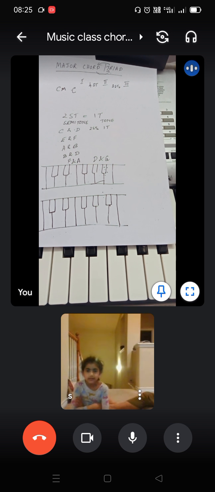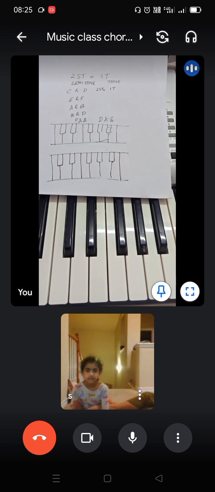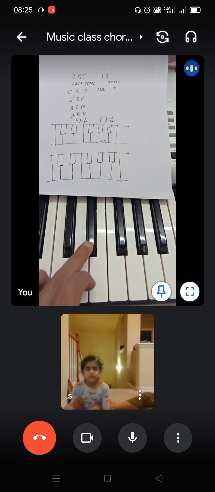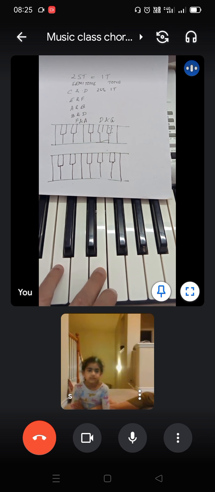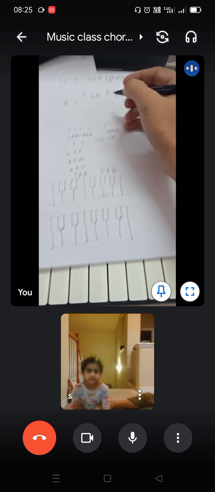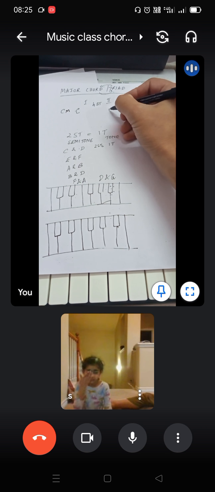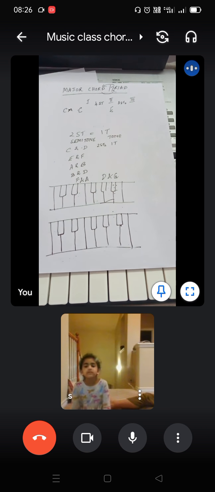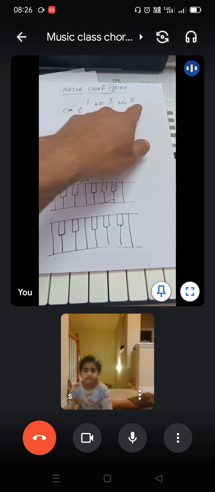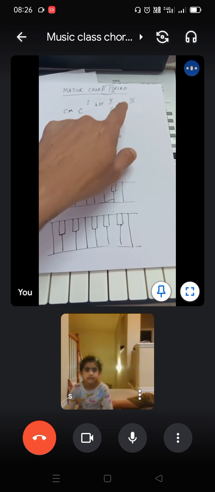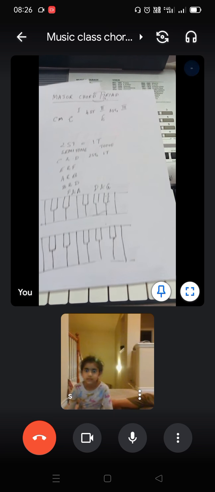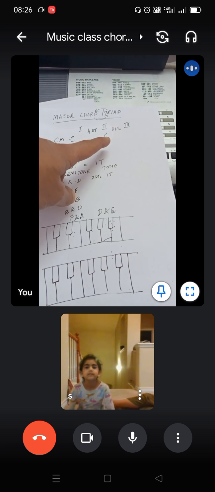Correct, right? So if I calculate it on my keyboard, you have the C note here. 1, 2, 3, and 4, right? So the second note will be E. Now the third note of the chord will be 3 semitones above the second note.